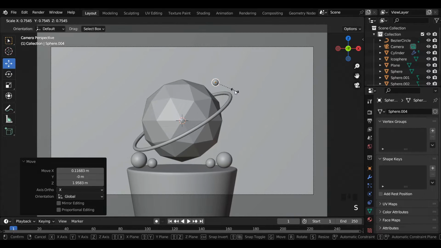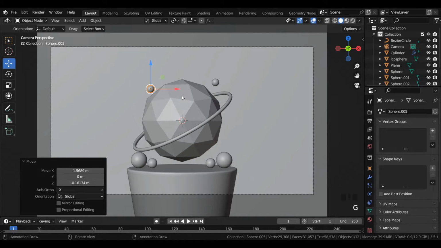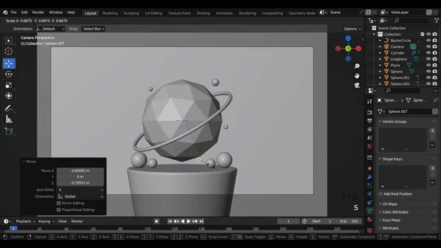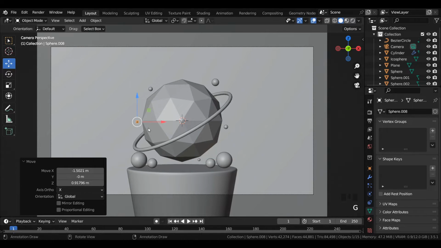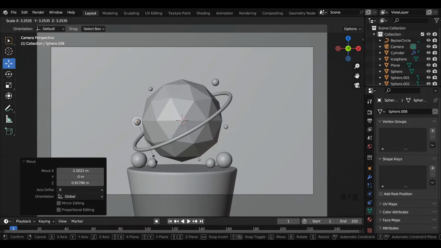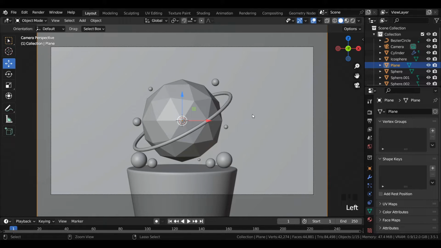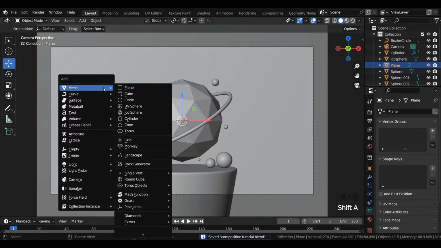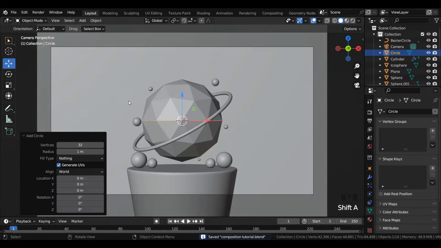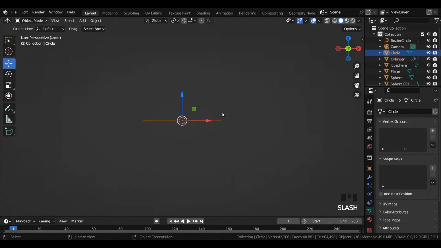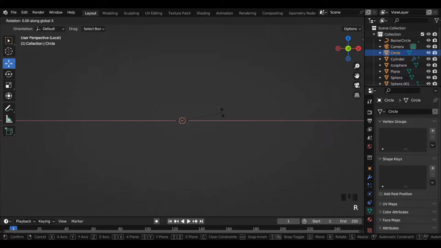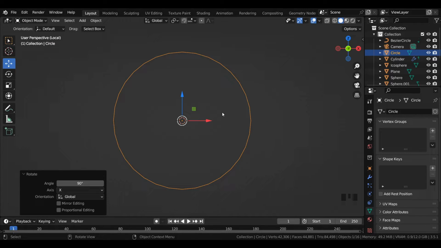Duplicate the UV sphere again and place it around the icosphere, with different scale values. Add a circle mesh into the viewport and use the forward slash button to isolate the object. Rotate the circle mesh 90 degrees in X-axis.